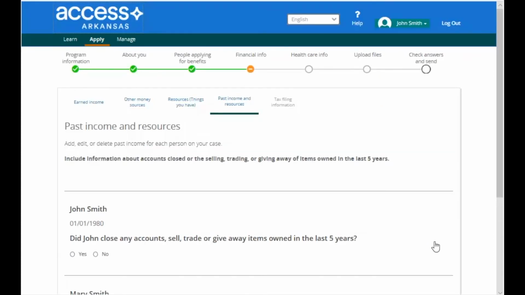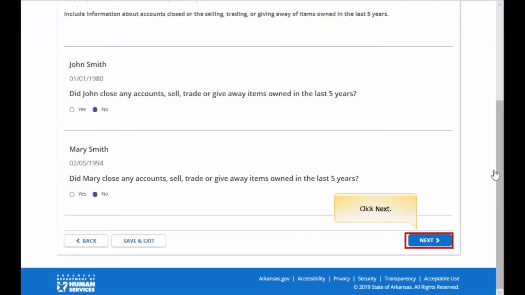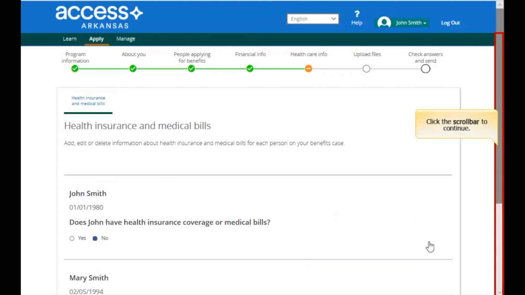On the Past Income and Resources page, you'll need to tell DHS about any income, property, or resources that household members may have owned but later traded, sold, or gave away in the last 5 years. The process for letting DHS know about these resources is the same as resources you have now. Once you've filled out this page, you'll head to the Health Insurance and Medical Bills page.